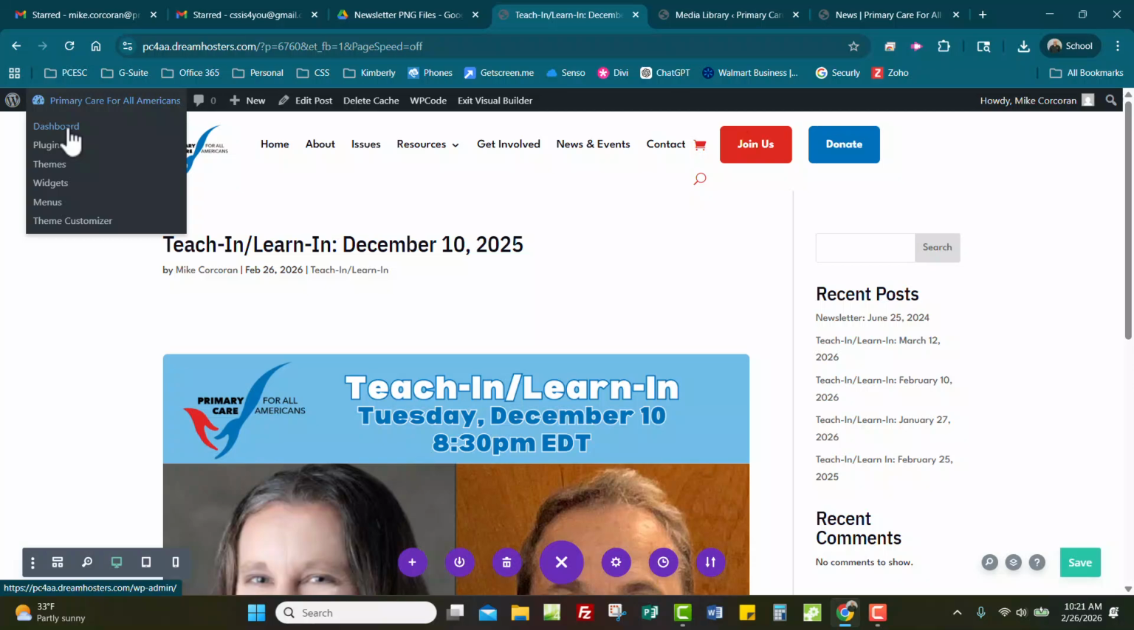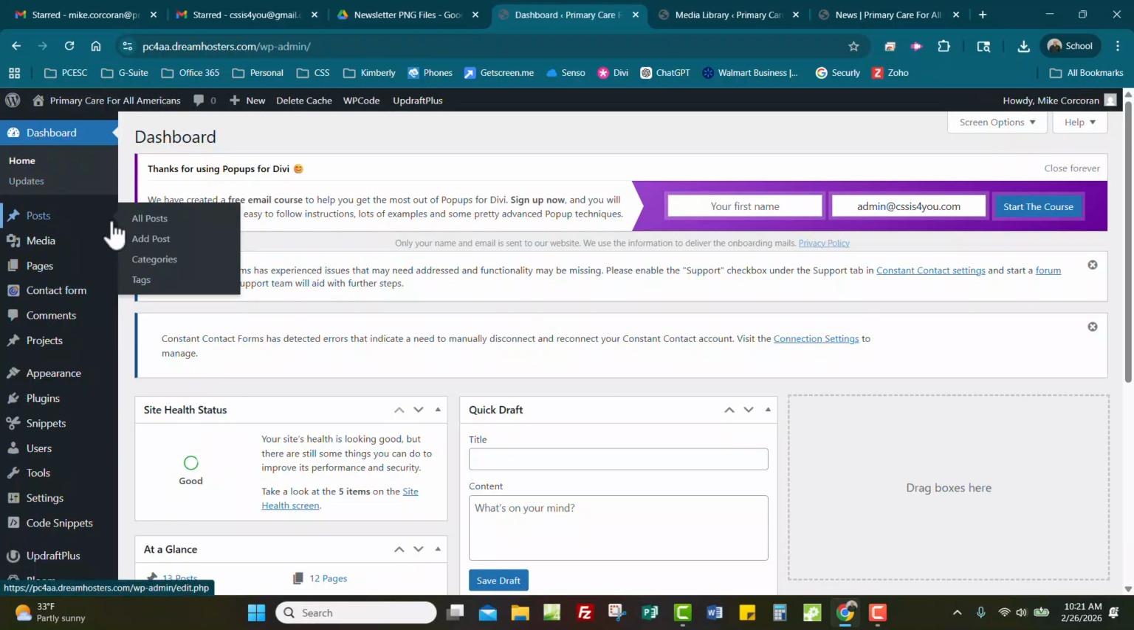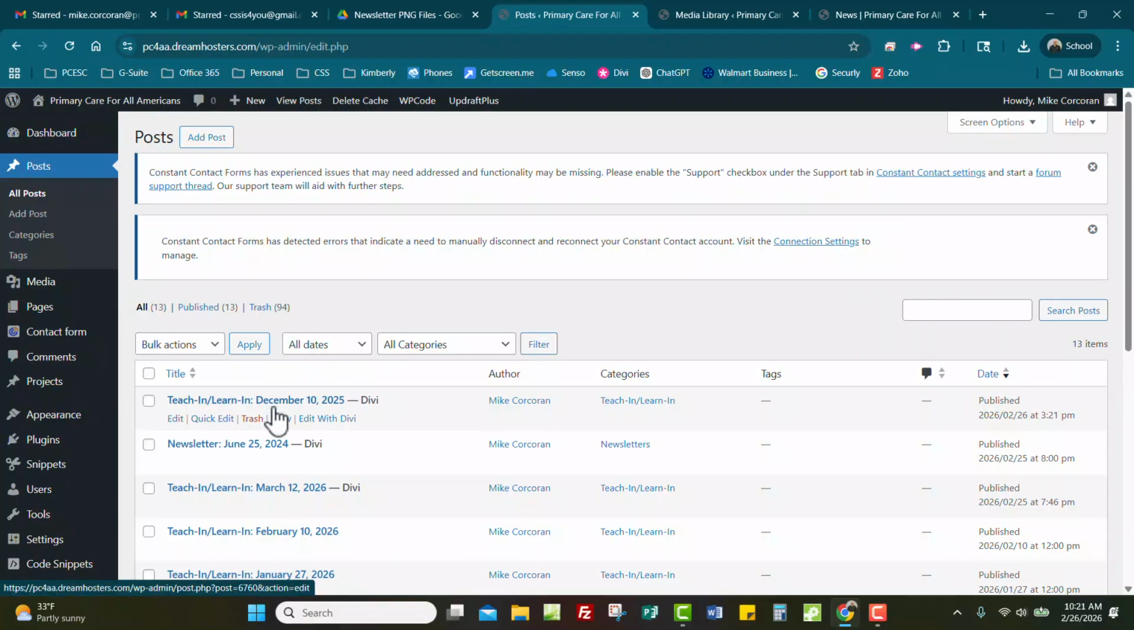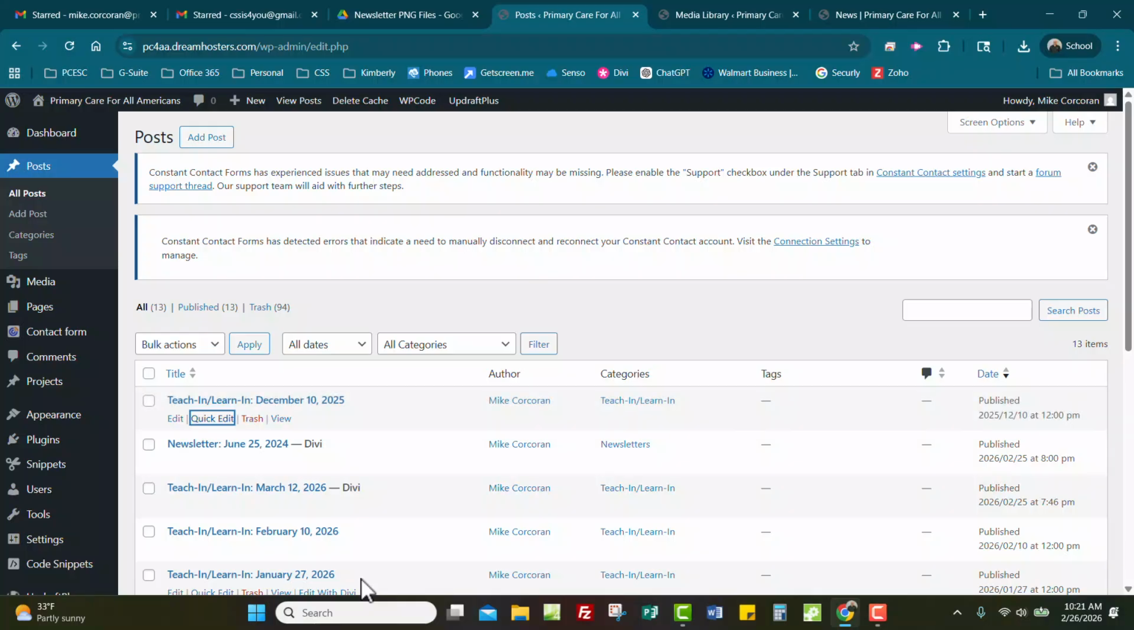Now, again, we've got to go back to the dashboard, back to our posts, and we need to change the date on that. And this is going to be December, I believe it was 10, yep, 2025. Feel free to skip this step, especially because this is a past post. It really makes no difference. But again, I try to be consistent. Okay, so that's how we're doing the teach in, learn ins.